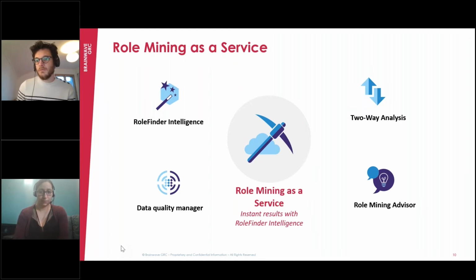And Khadija also mentioned the idea of managing the quality of the data within the tool. We have embedded it in the tool and labeled it as the data quality manager.